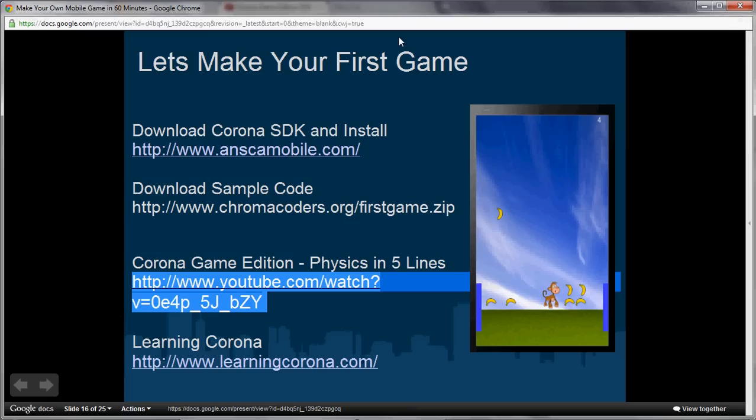Now let's move on. Also, after this talk, what you can do is you can go to learningcorona.com and they have some more tutorials that you can use to get more familiar with the Lua language and Corona and stuff like that.